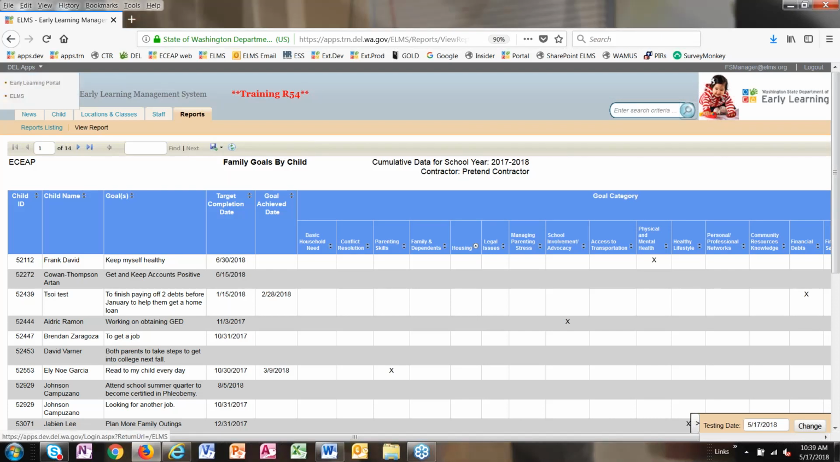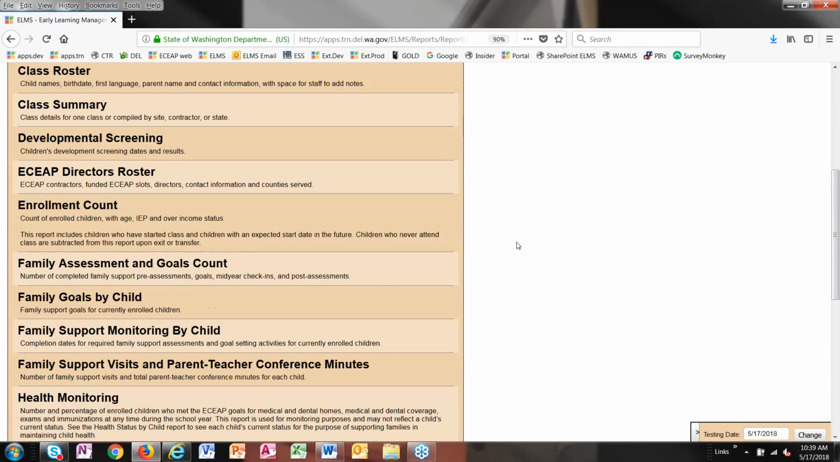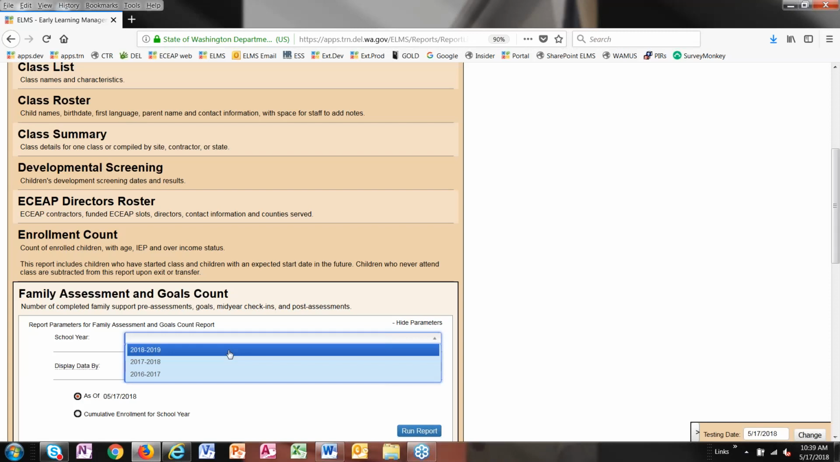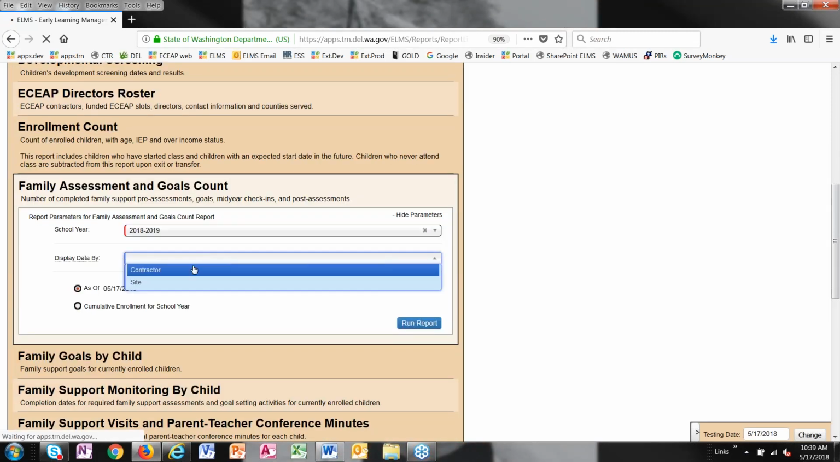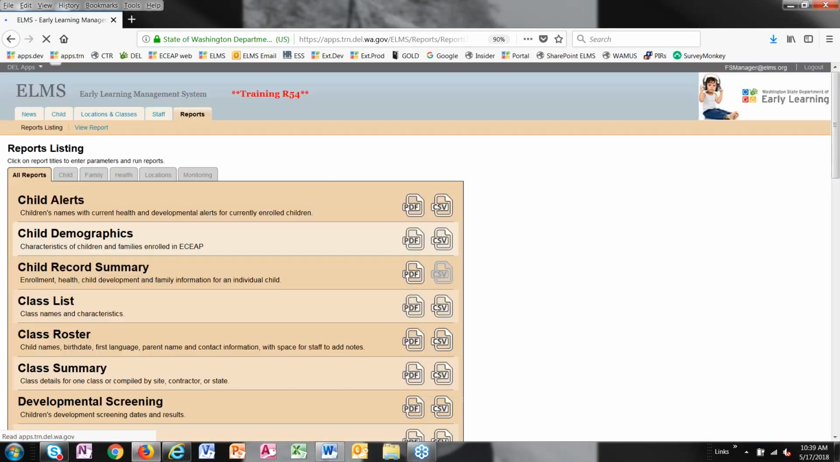Okay, while we were looking at this report, we'll fix the other one for us. And I'm going to go back to the family assessment goal count for 2018-19, which is the year we did those 2 children. I'm going to display by site for that Woodstock site that we were in.